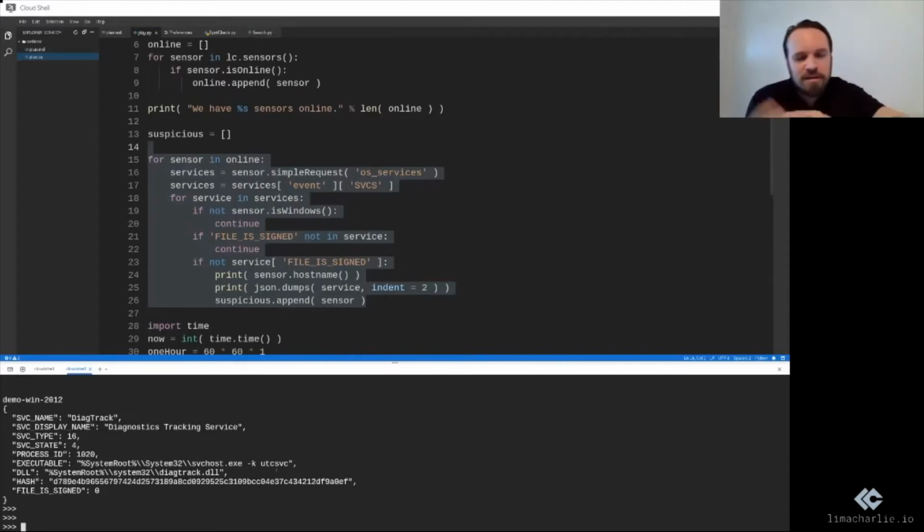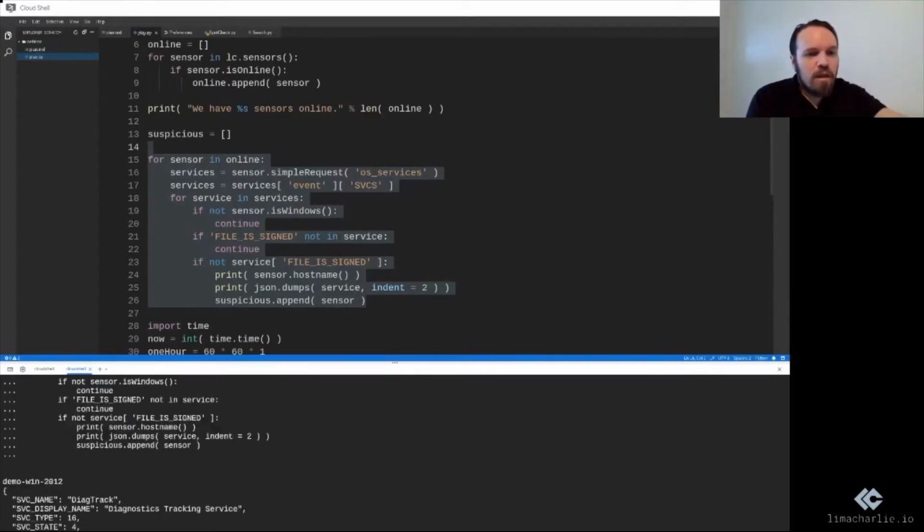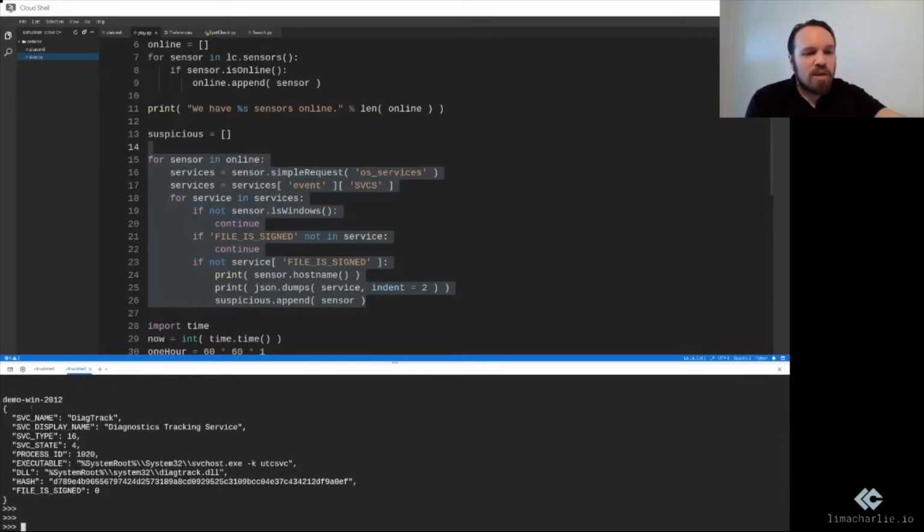Remember, we had 2 hosts online, so it didn't take too long. We can see that demo win 2012 is the host name where we've found a file that is not signed, a service that's not signed. And then we're just printing the details of that service. So whatever this is with the file and everything there. So, okay, that's cool. Now suspicious will really have just one sensor in there.